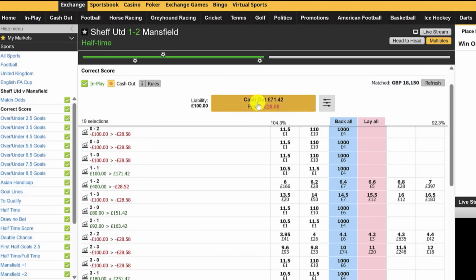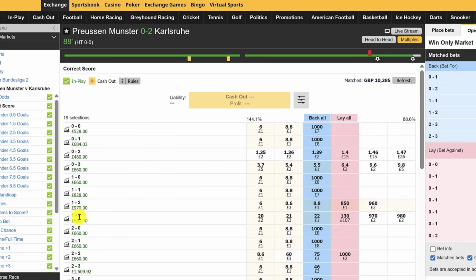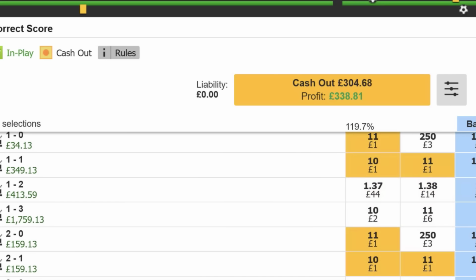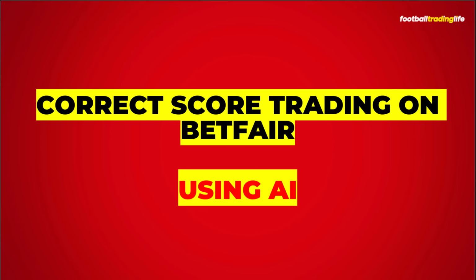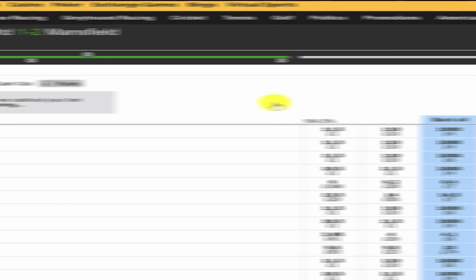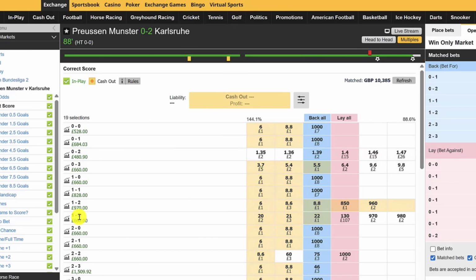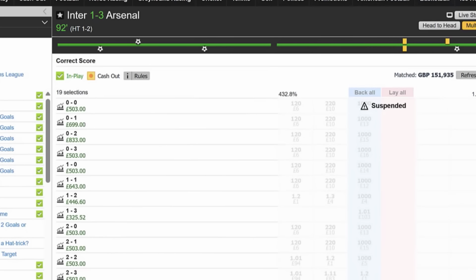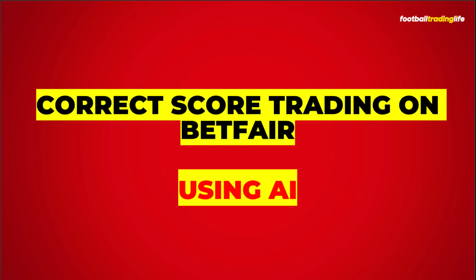In this video, we're going to be looking at correct score trading strategies on Betfair using AI. Can artificial intelligence really help us to trade the correct score market and be profitable, or is this just a gimmick? We're going to trade some matches using AI, and we're going to show you every single trade so you can decide for yourself. Go grab a nice cold one or a Lucozade and let's get into it.